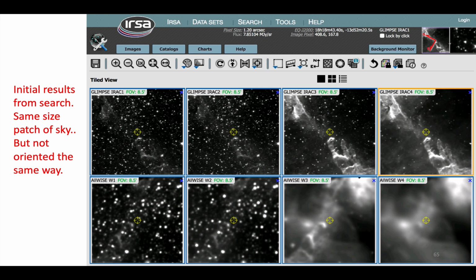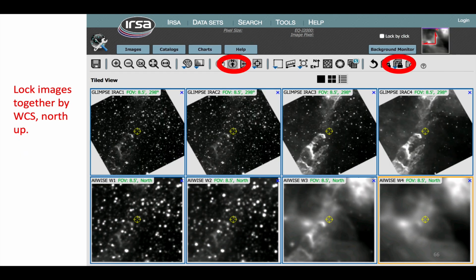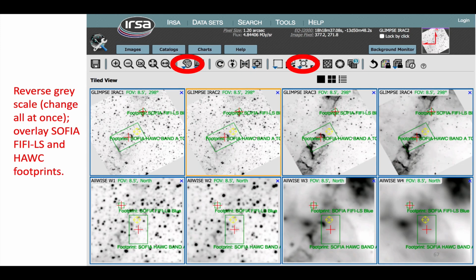It's the same size patch of sky, but you can tell right away it's not oriented the same way. That's because the GLIMPSE people calculated their tiles based on galactic coordinates. So in order to get them oriented all the same way, you pick lock by WCS and put north up. And now all of the images are oriented the same way. You can change the color table, you can change the color stretch, you can overlay SOFIA footprints or footprints from a variety of other observatories on the images that you've loaded.